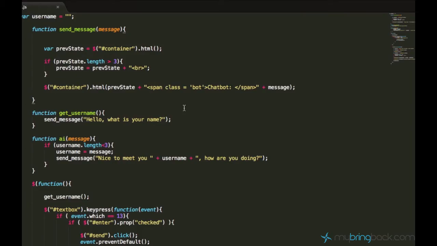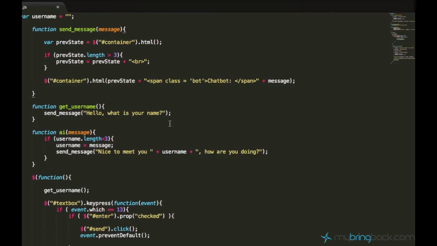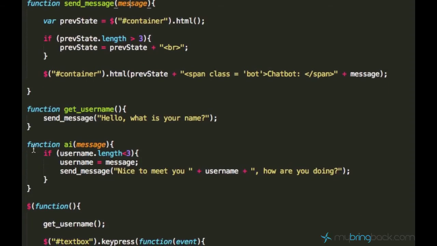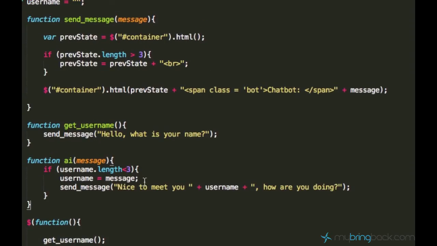We split our code into functions, and every function is responsible for some certain thing. The function we are going to work with today is the send message function, because what the send message function does, it takes as a parameter a message, which is a text from the chatbot, from the AI function. AI stands for artificial intelligence, but you can actually call it whatever you want. The function send message is called from the AI function, and it displays the message on the screen.